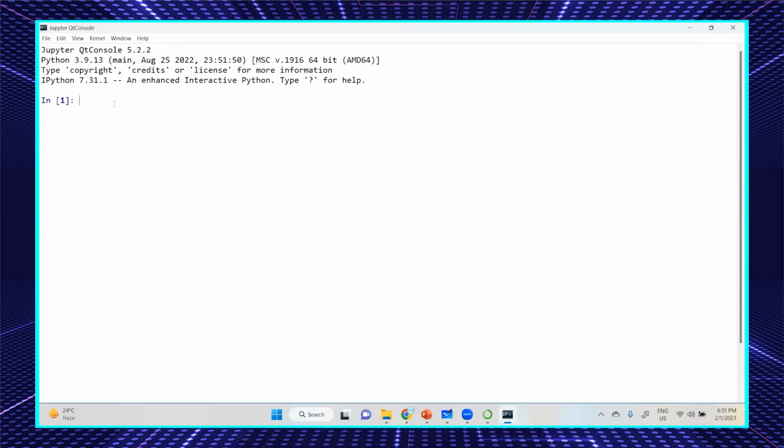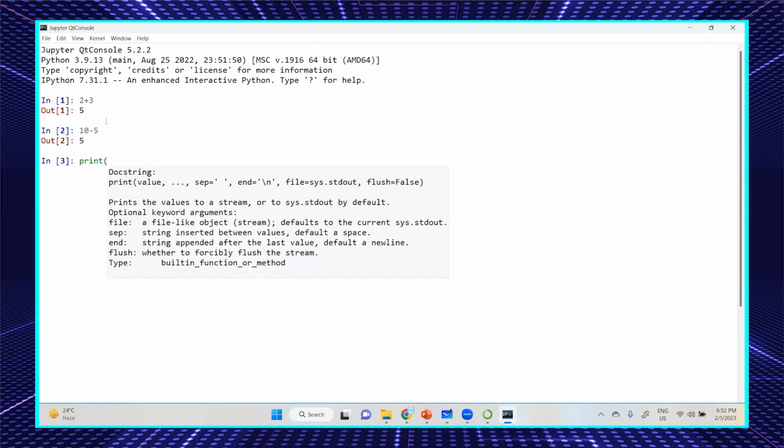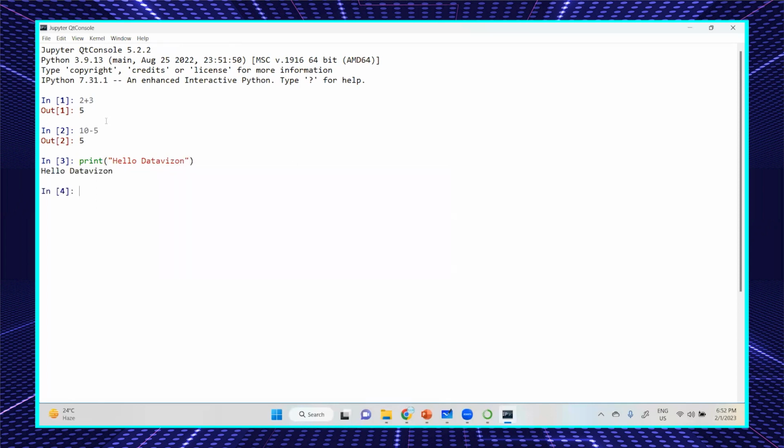Okay, 2 plus 3. What is the answer? 5. I gave one input, one output. 10 minus 5, something. Print. Yesterday we discussed print. Hello, hello data vision. Yes, hello sir. Hello data vision. Suppose what if I'm using the print?